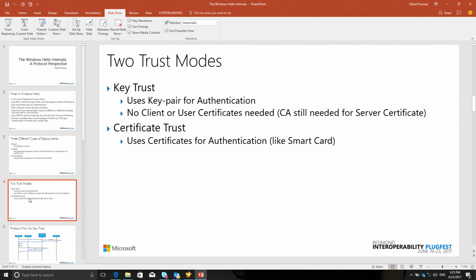Basically, you won't have to insert your smart card to do authentication. The key trust is the new one, new in 2016, and this is the interesting one because it actually does not require you to have a certification authority. You do not have to have user certificates.